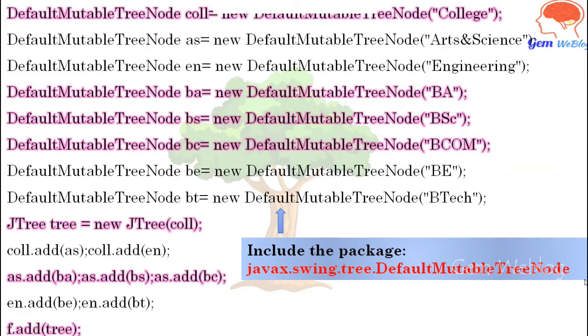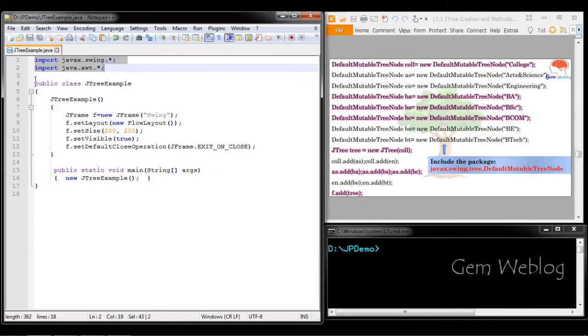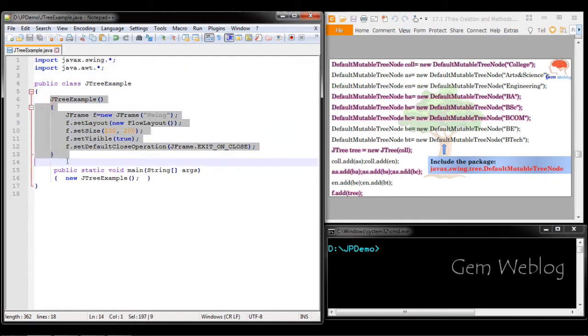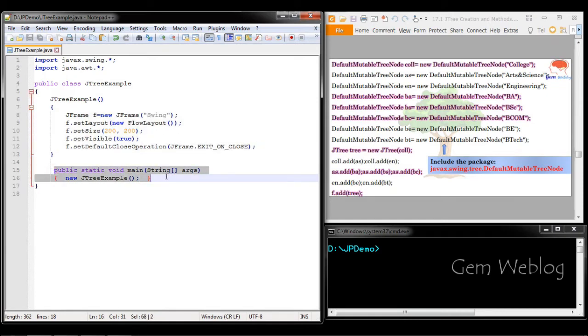Now we will see the demonstration of this tree creation. Let us start creating the JTree. First we look into the basic code to create a frame and display it on the screen. First you have to include the necessary package and then define a class. Inside the class you have to define a constructor. Inside the constructor you include the code to create a frame and display it on the screen. Inside the main we are going to call this constructor.